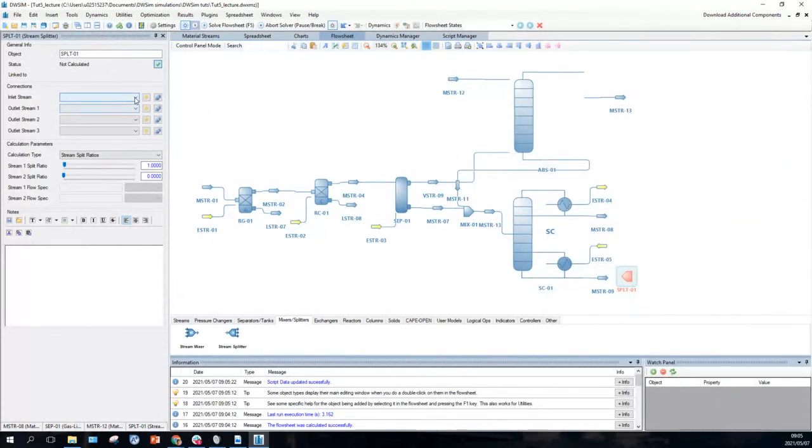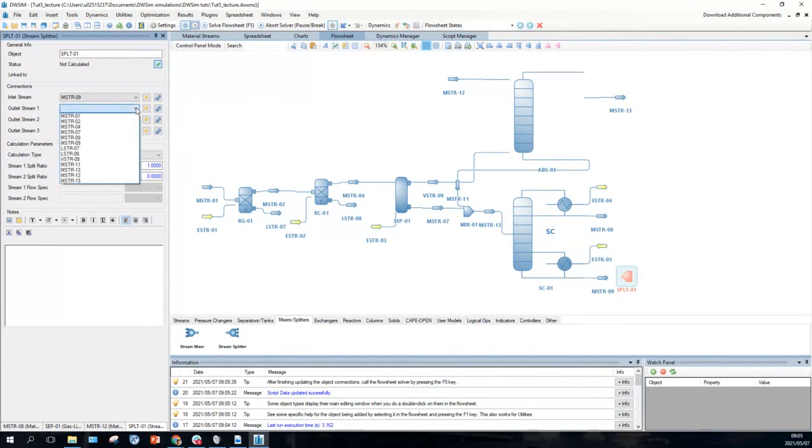So I'm just going to add the inlet stream, which is now MSTR09. And we're going to make a new outlet stream. Outlet stream 1 is MSTR12.